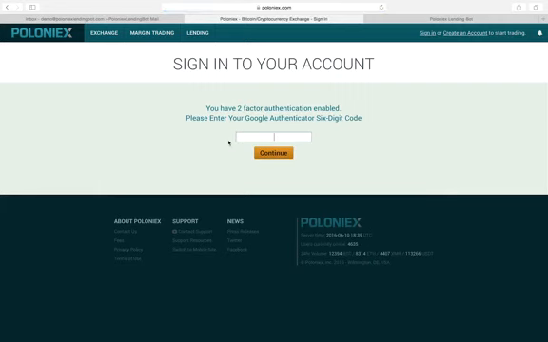I have two-factor authentication turned on. If you don't have this already, I suggest you do it. You could look up YouTube videos showing how to do it and why it's important. It basically just protects your account from any kind of hacker or theft. I'm going to put in my code.